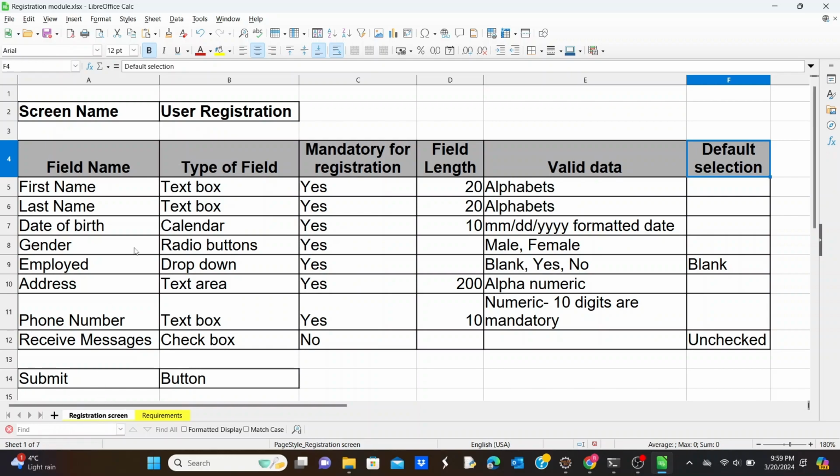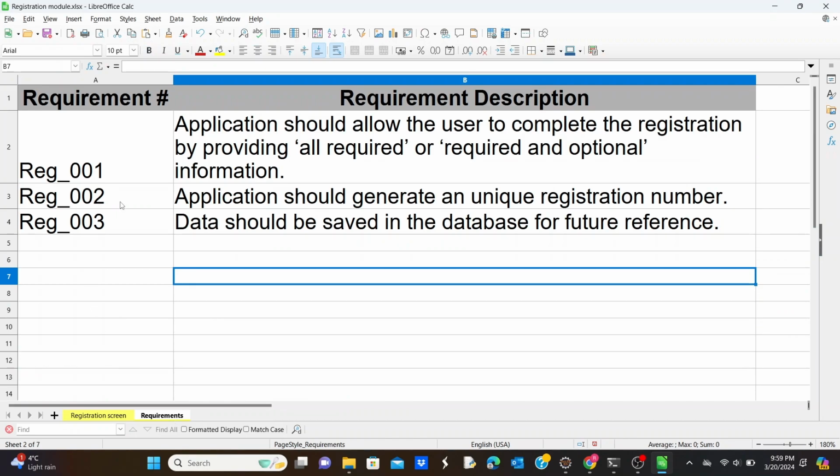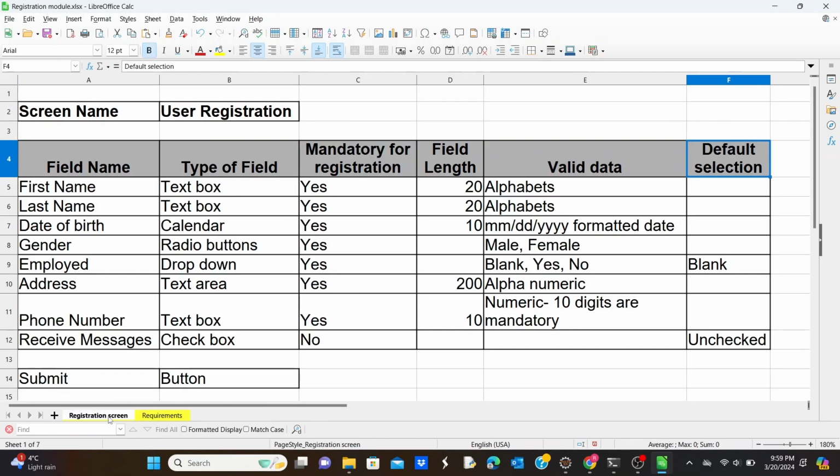Here, the first tab of the document consists of the screen layout and fields information. And the second tab contains the functional requirements related to that module. First, we need to perform UI testing based on this information. The screen name is user registration, and there are a lot of fields here. So we have the field name, types of fields, mandatory, field length, valid data, and default selection columns, which specify all the different information.